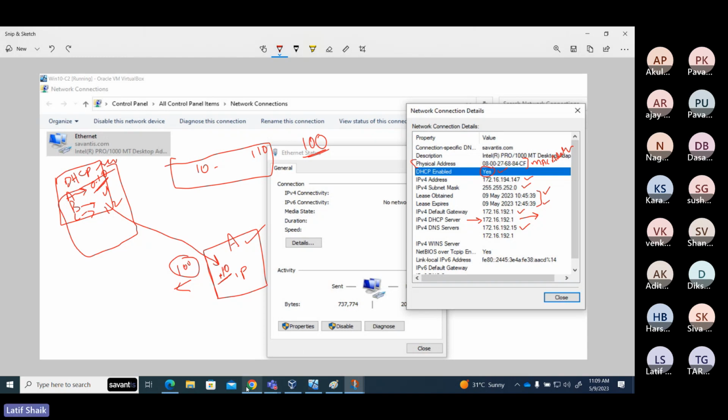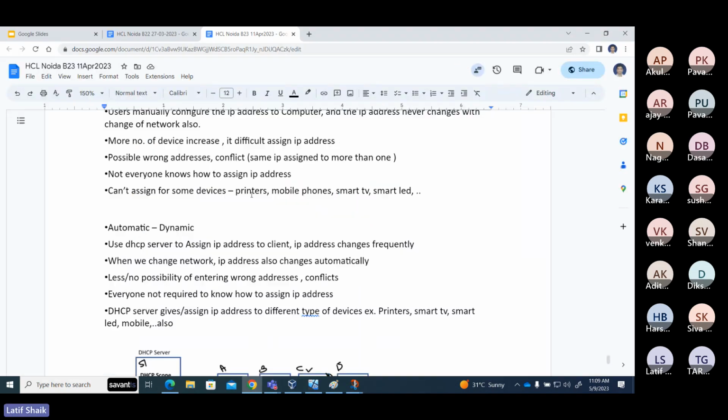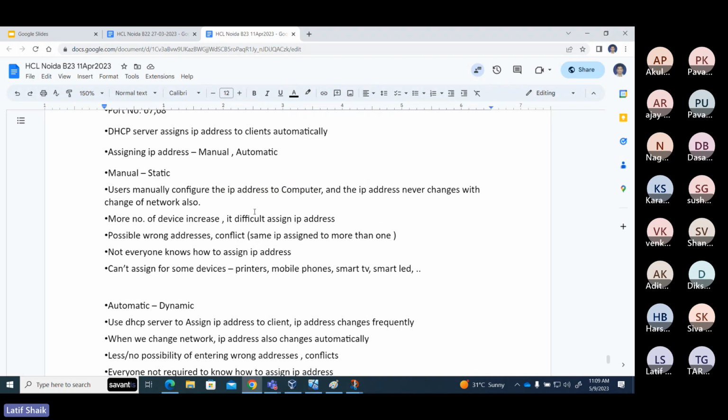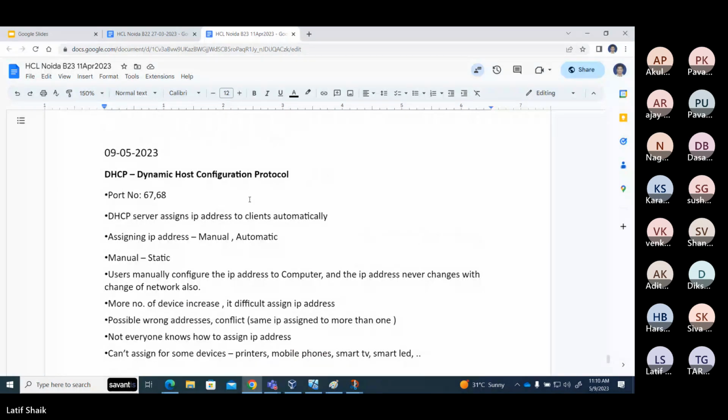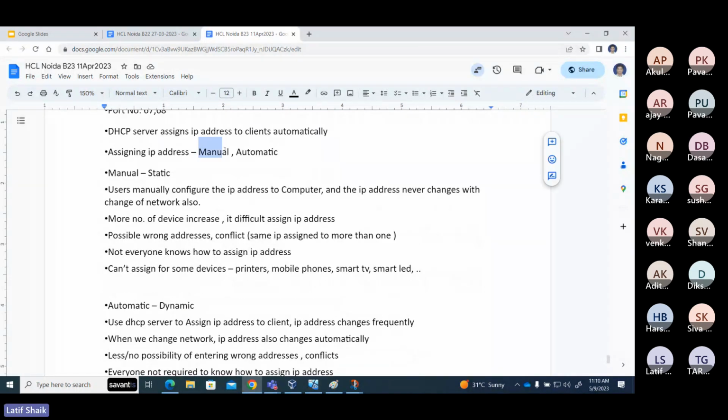I'll go back to the lines part like this one. Then I will explain once again the differences also. Guys, understand how to assign an IP address manually? Yes, sir. Okay, good.